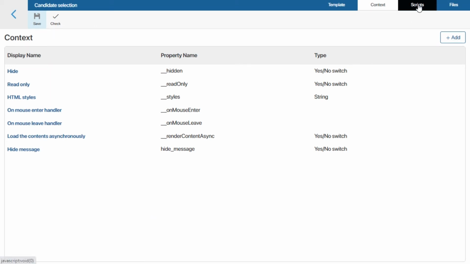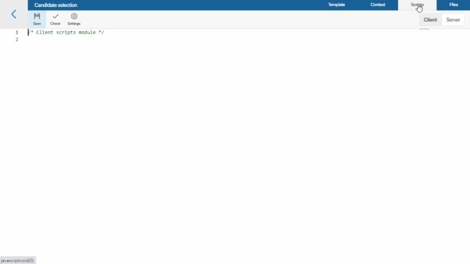I will go to the Scripts tab. There can be client-side and server-side scripts. Client-side scripts run in the user's browser, while the server-side scripts run on the Elma 365 server. You can learn more about that in the article about scripts included in this course.